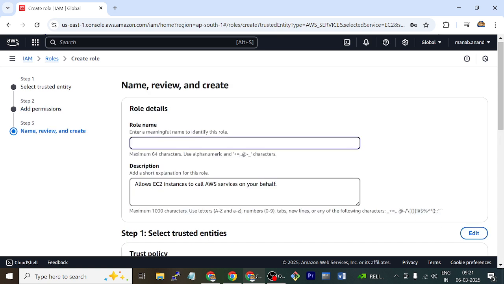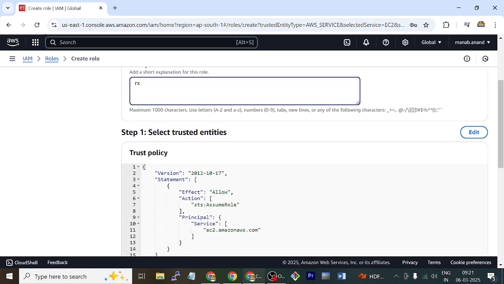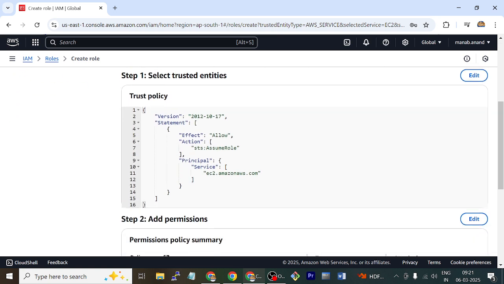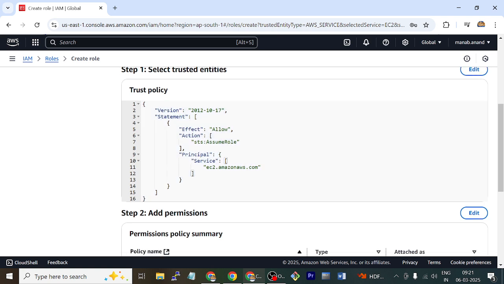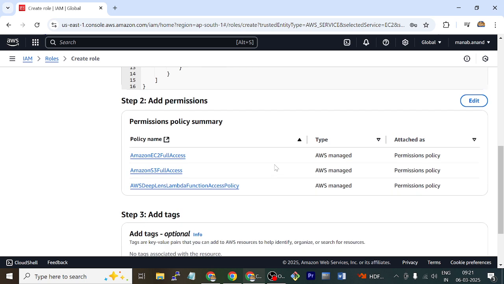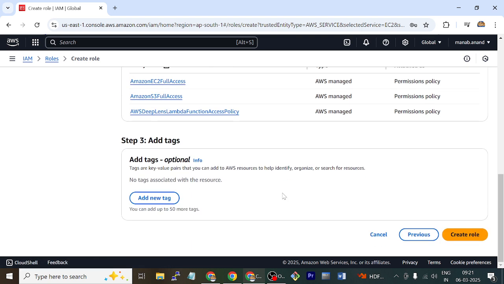Now role name. Suppose RX 6th March. Okay, role and description mandatory. So RX. Automatically it is going to create this JSON code. Okay, you can write this JSON code also directly. That is also possible. Any other permission if you want to add, you can add. We already add EC2 full, S3 full and Lambda related something. Then any tag is required, then create role.